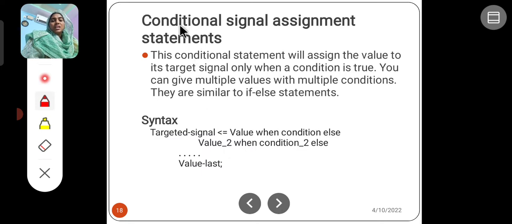The second one is conditional signal assignment statements. This is based on some condition. This statement will assign the value to its target signal only when a condition is true. If the condition is satisfied, then only that value will be assigned. If not satisfied, it goes to the next condition. So you can give multiple values with multiple conditions. They are similar to if-else. The if-else statement is a sequential statement that we use in behavioral modeling. In C also we use the if-else statement.